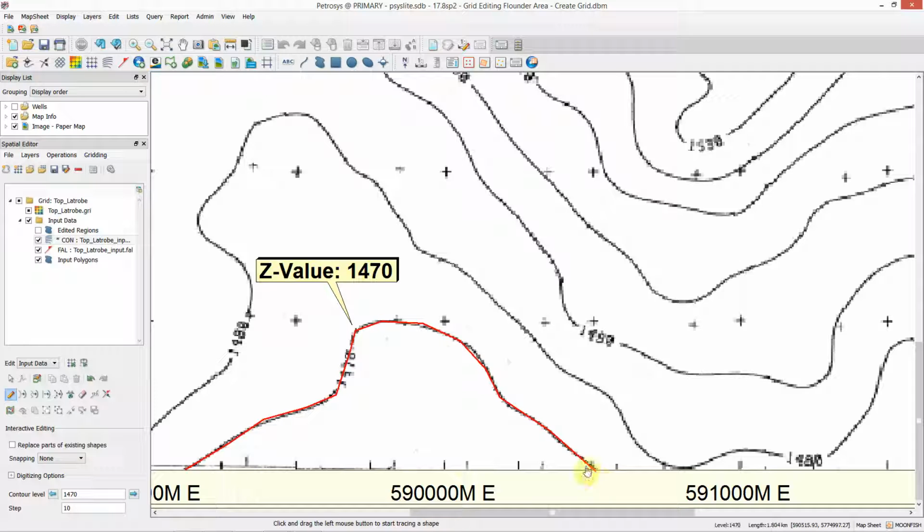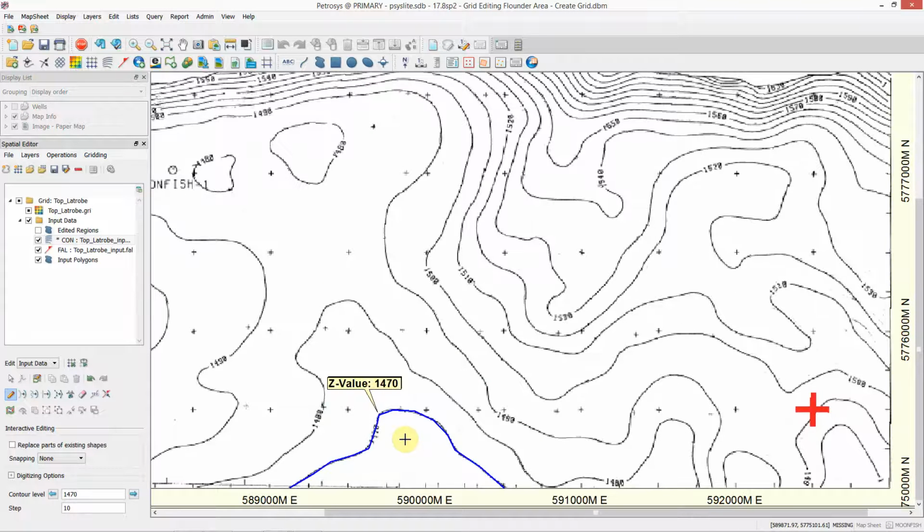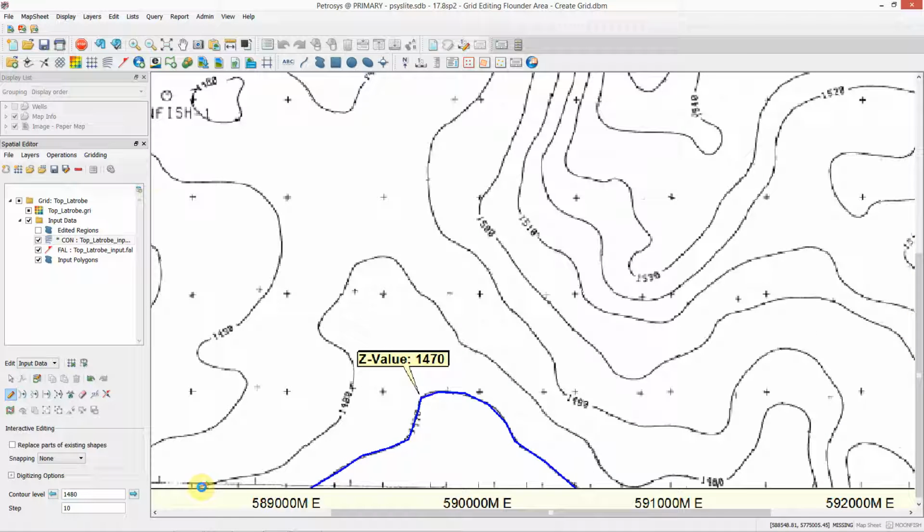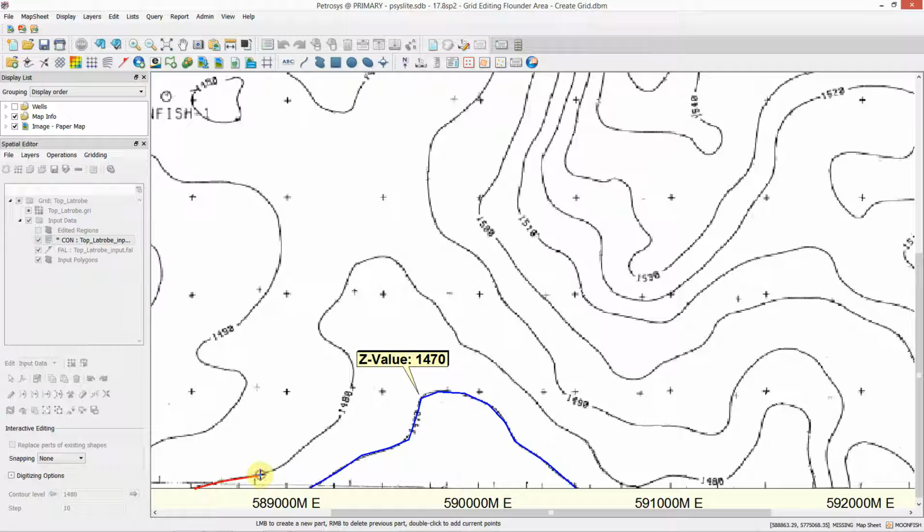To finish drawing your contour, double-click. The next contour level will be 1480, and I can use this blue icon here to go up one level, and then again start drawing. First zoom in and start left mouse button clicking along the contour. I can also hold down my left mouse button and interactively draw my contour.